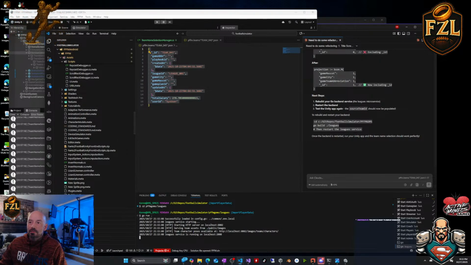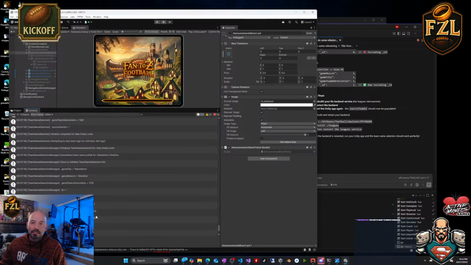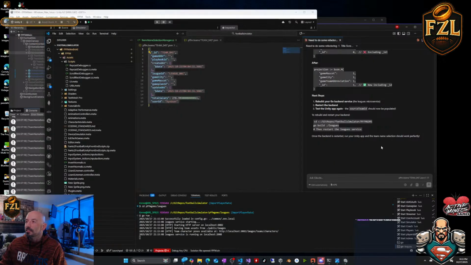Now there are certain things we don't necessarily have yet, like my city and mascot. These are okay if they're empty. I mean, sorry, not those, but they're not assigned for this team. But we have the teams. Team name selection manager, extension versions. Team name selection manager. Game mascot, game city, game team abbreviation.